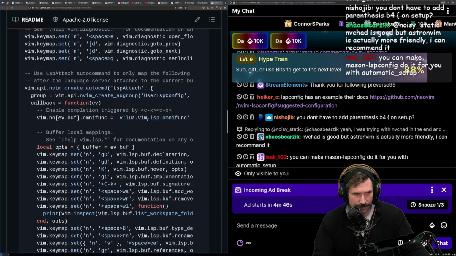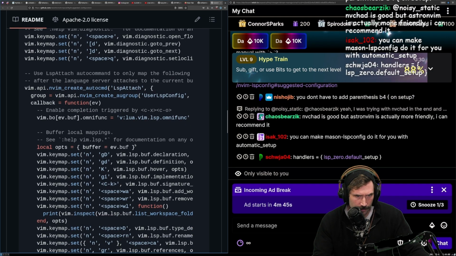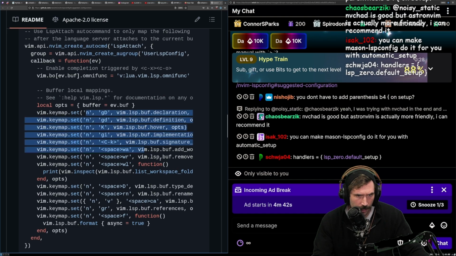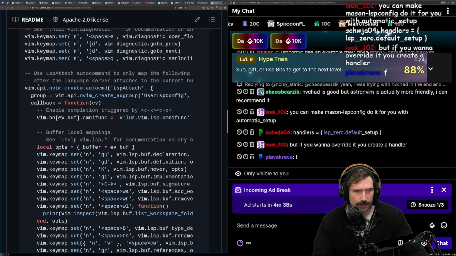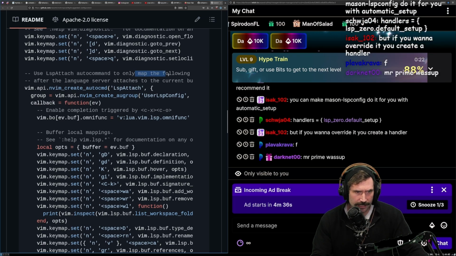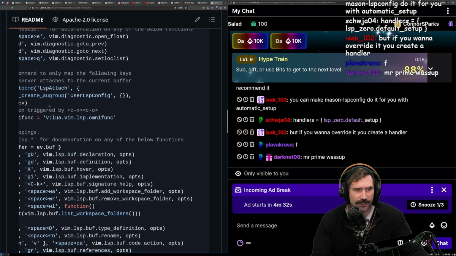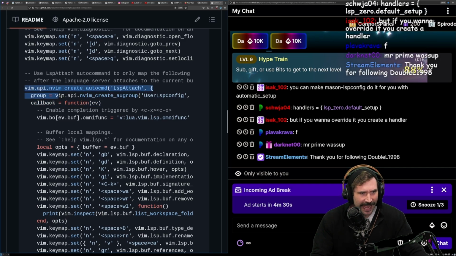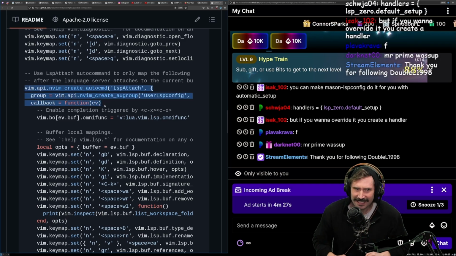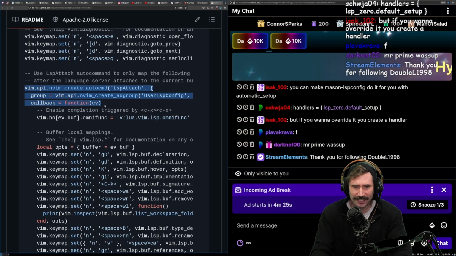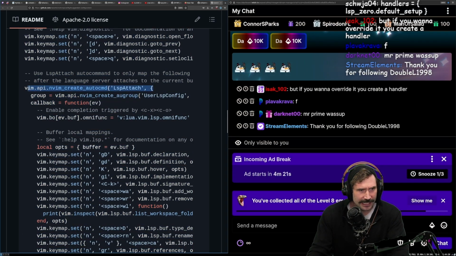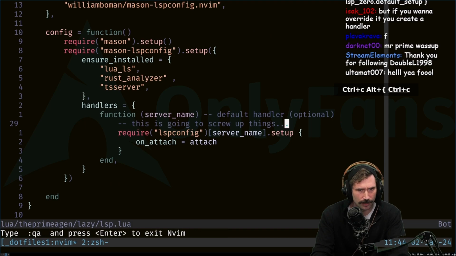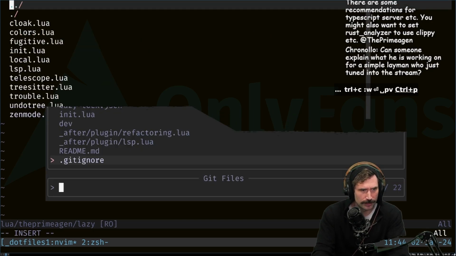Ooh, LSP attach. Okay. Oh, nice. I didn't realize that there was an auto command for LSP attach. LSP attach auto command: only, let's see, to only map the following keys after the language server attaches to the current buffer. Nice. Hell yeah. Come on, that is awesome. I didn't realize LSP attach was a thing. Let's go.